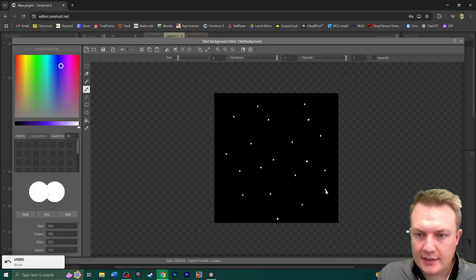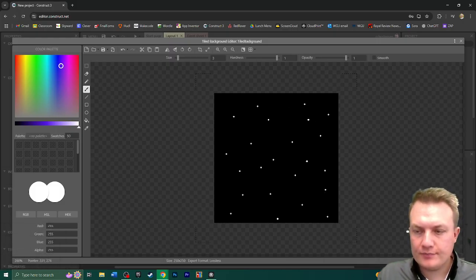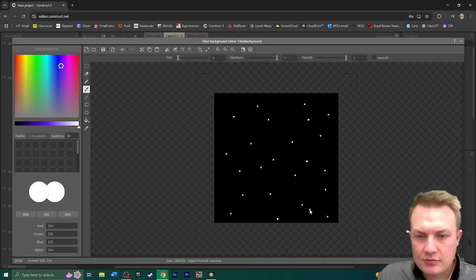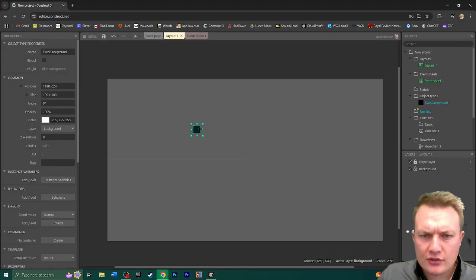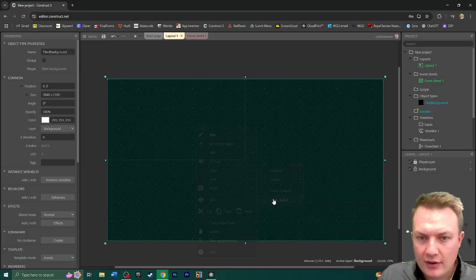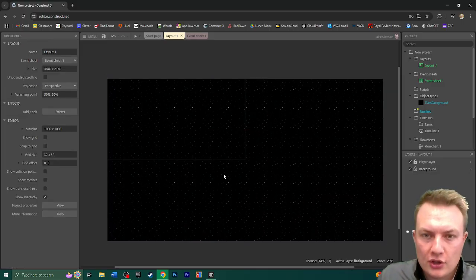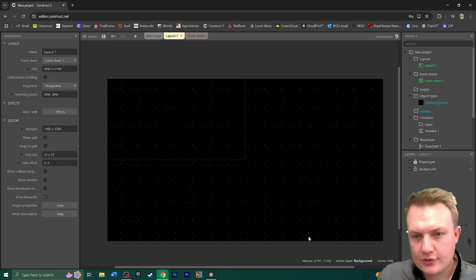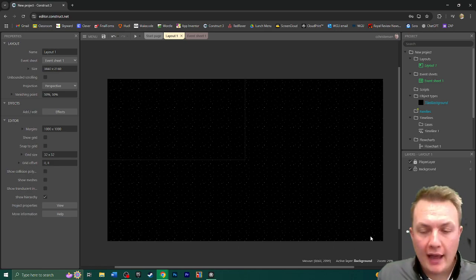And I want to kind of make this look like stars kind of thing. Okay? Just easy, right? So we fill it black, do some white dots, and that is going to be our background. Once we're done with that, we can go ahead and click the X. And you'll see here, there's just one little tile of my tiled background. But if I right click it, and I can align it to cover the layout, you'll see now my whole layout looks a little bit like the stars. Okay, that is all we're going to have on our background.